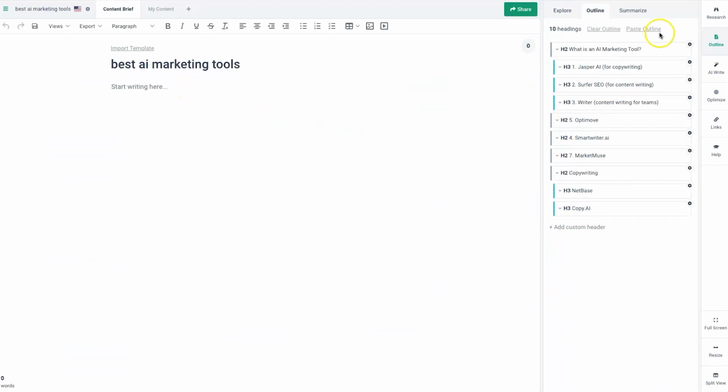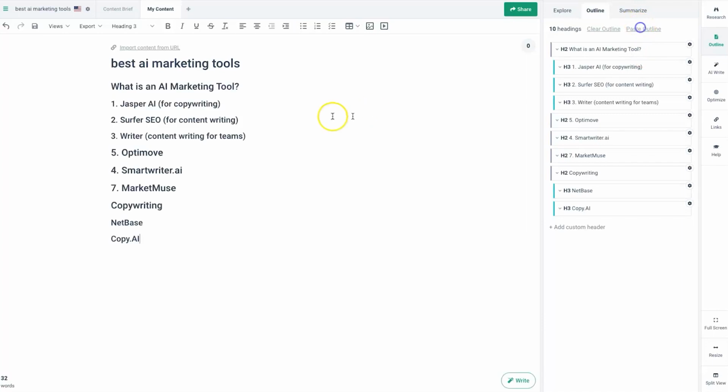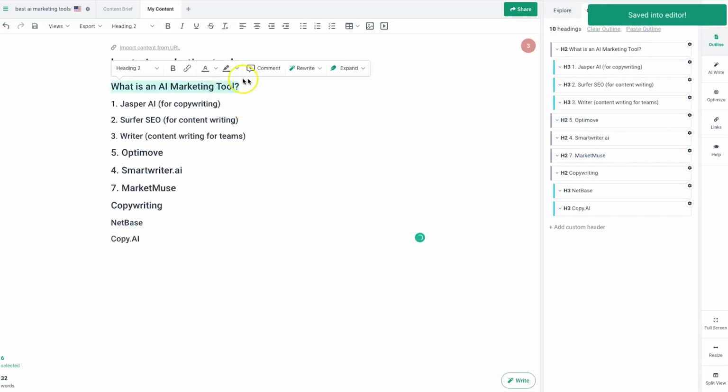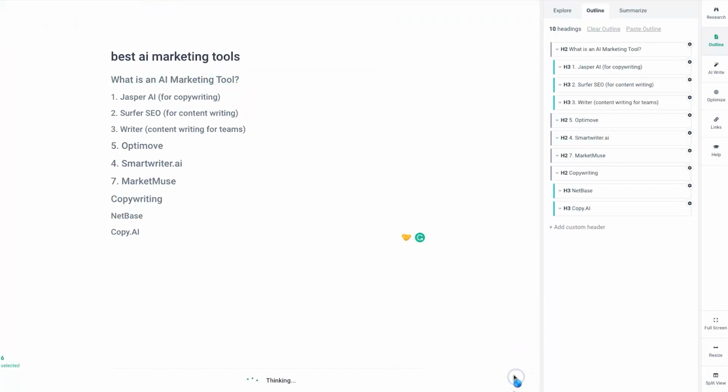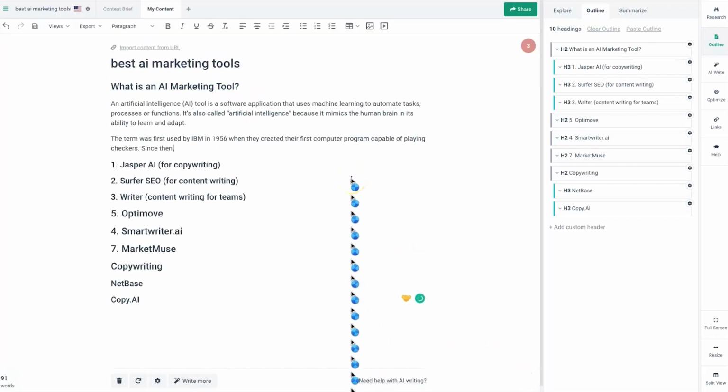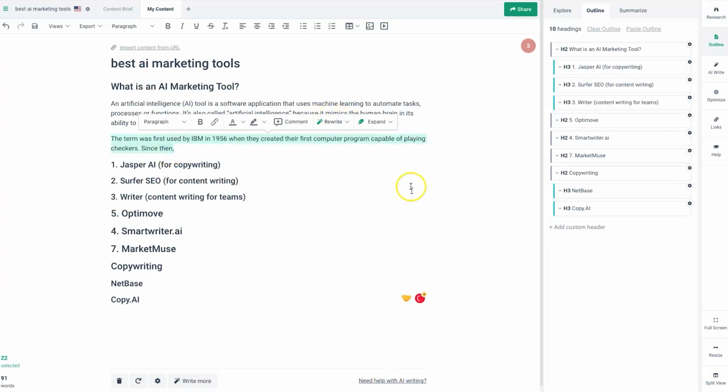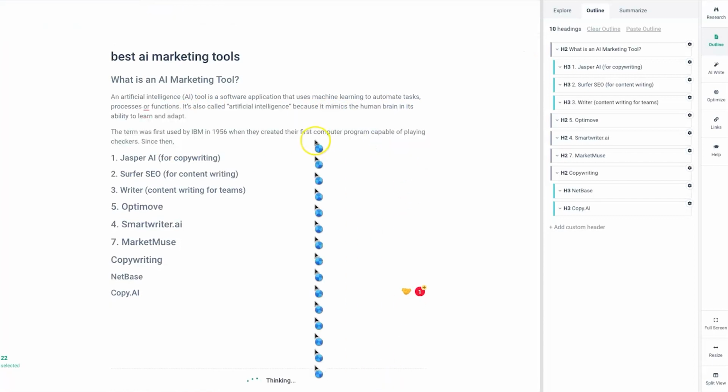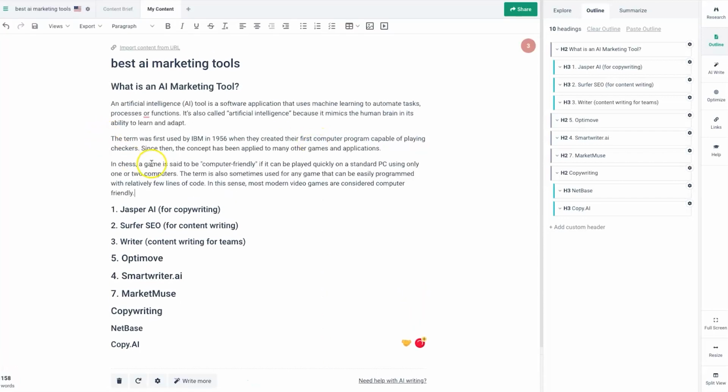And then once you're happy, you can go and create your content, and you can go and paste your outline, and then you can use the AI copywriting tool to go ahead and start writing. So what I'm going to do is click on write, and as you can see here, it's just starting to write out the paragraphs now, and you can keep writing as well. Just click on expand, and it's going to continue writing from that last sentence. So it's a pretty cool tool.